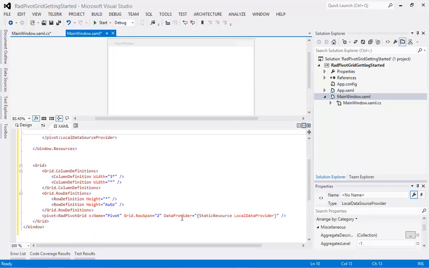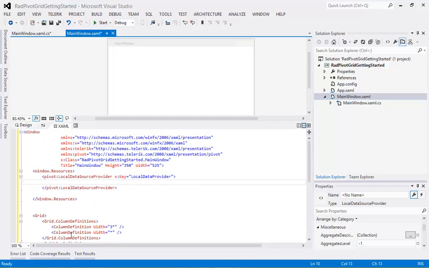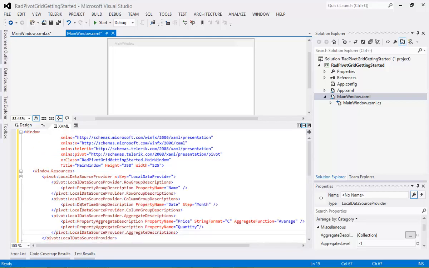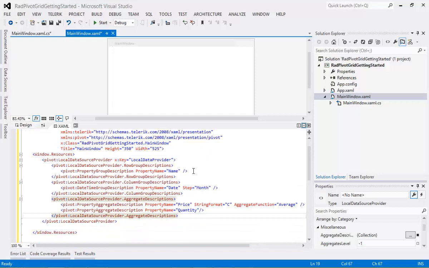And we can see down here for our pivot we had a RAD pivot grid, we gave it a name of pivot, we gave it a row span, but our data provider was set to the static resource of local data provider. So from here I'm just going to paste in a snippet and then we'll talk about it briefly.